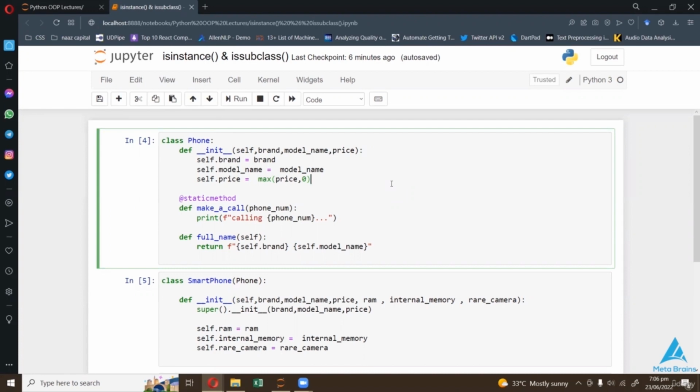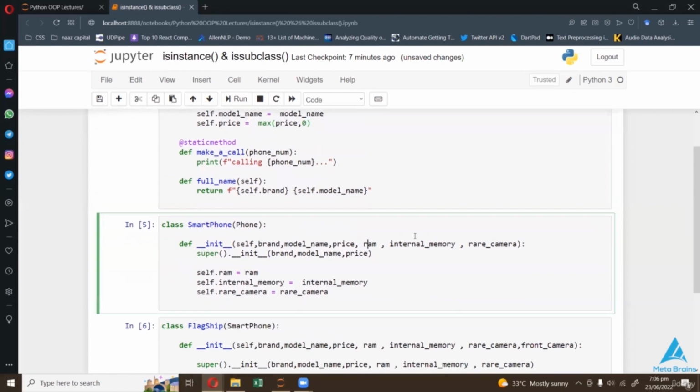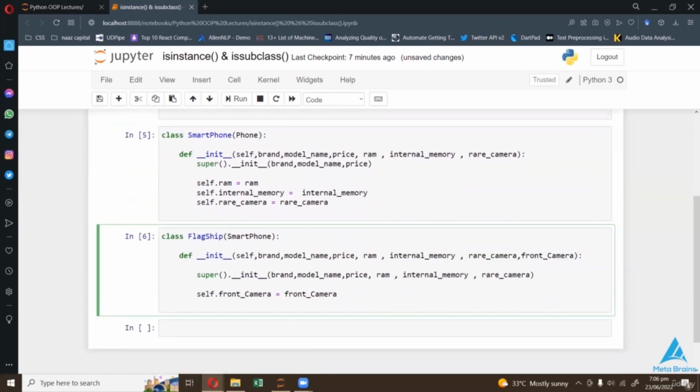So let's check this by doing it practically. For this, we have to create one object for the phone class, one for the smartphone, and one for the flagship class. And after that, we'll see how we can use the isinstance method, and what are the benefits of using that. So let's create the first object with the name of phone1 like this. So phone1 is equal to Phone, Nokia 3310, 3000, and press shift plus enter.